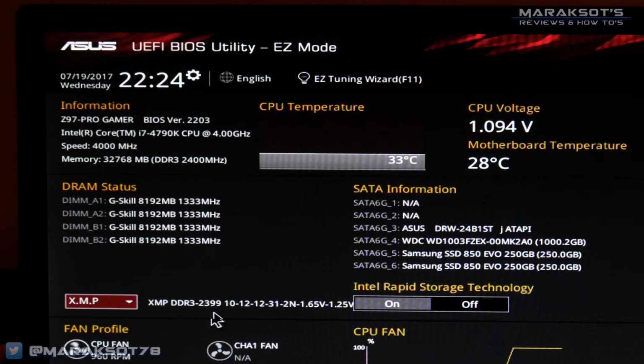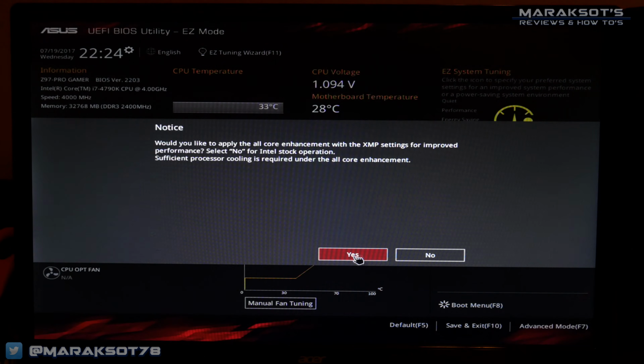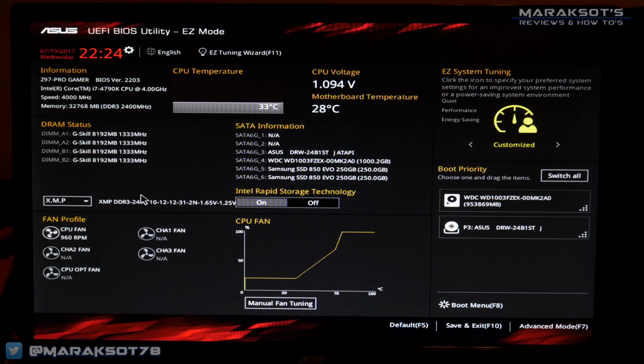We can load profile 2, and you can see that changed my memory speed from 2401 megahertz to 2399. I can also disable that if I want to, but I want my memory to keep running at 2400 megahertz, so that's where I'm going to leave it. If you have an Intel-based system, you're going to want to enable your XMP profile for your memory.